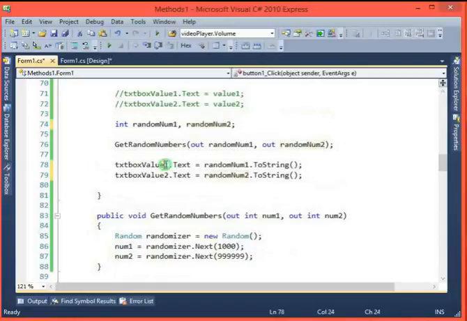And then here we're just converting whatever these two variables get assigned. It's going to be integers, so we have to convert it to a string and then assign it to the text property on the text boxes, right? The text property on the text boxes. So we're going to get random values and assign them to these text properties. Let's go ahead and run this.